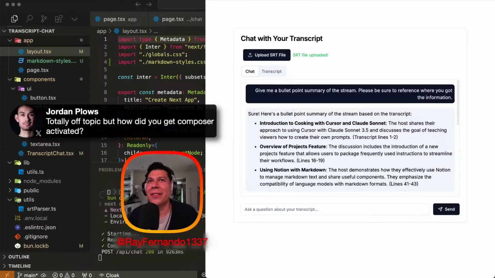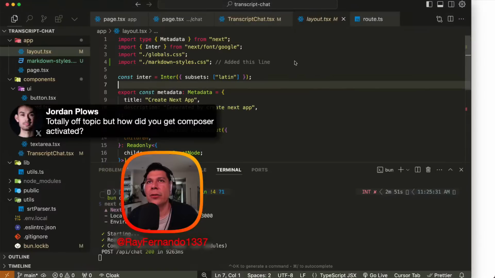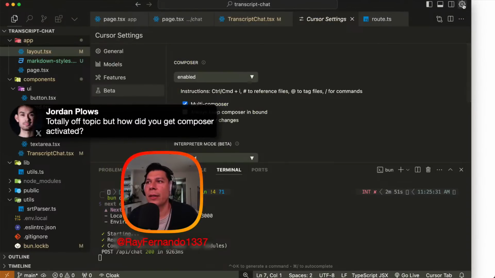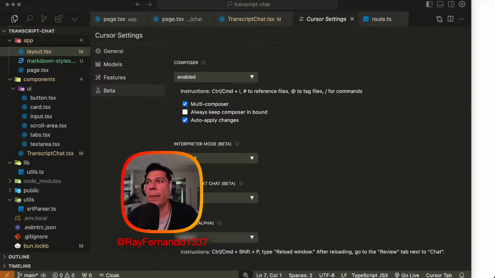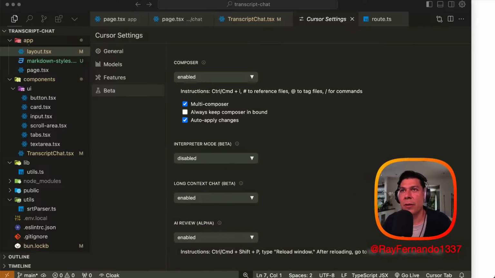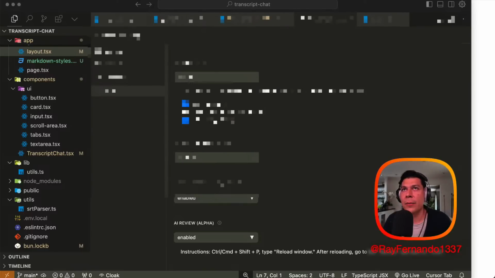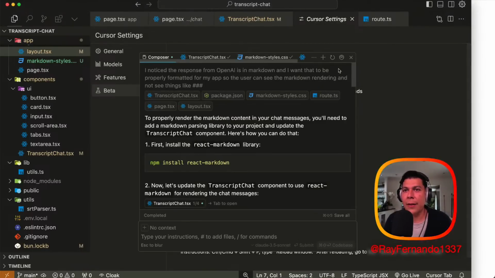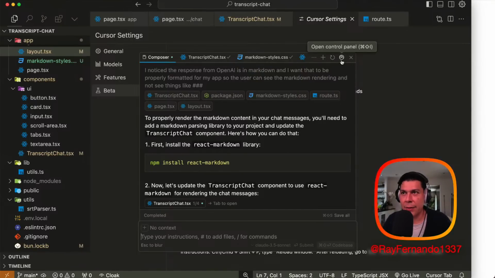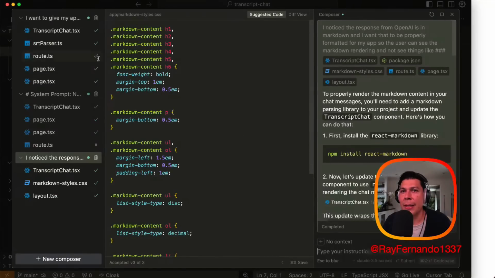Did you get Composer activated? Yeah. Actually, that's the Command Shift I. And Jordan, in order to do that, at the very top right corner, we have the little gear. You have to go into the beta feature and make sure that Composer is actually enabled so that you can get that to work for you. And once you do that, Command I will bring up the Composer view. And then if you want the control panels, Command Shift I, or hitting this little gear thing, and it pops it up.